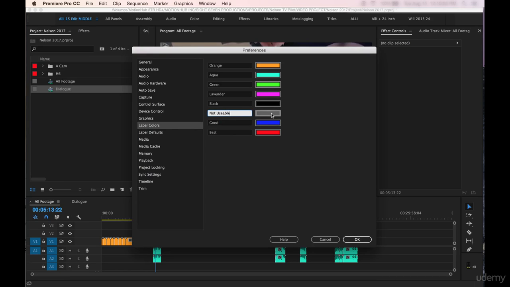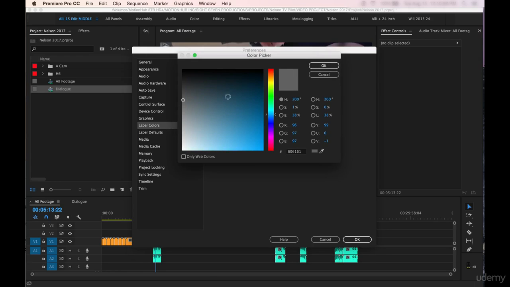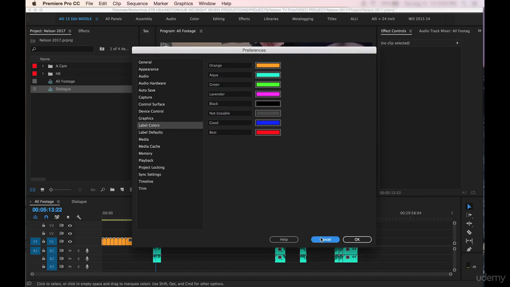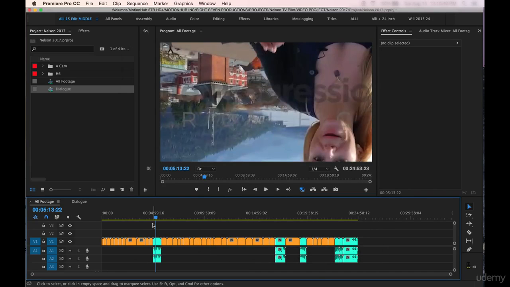You can also go into the color by double clicking it, and you can drag this eyedropper around to choose the exact color that you want for each label. I'm going to push cancel and cancel here as well. So that's how you can create your custom colors for labeling your footage.